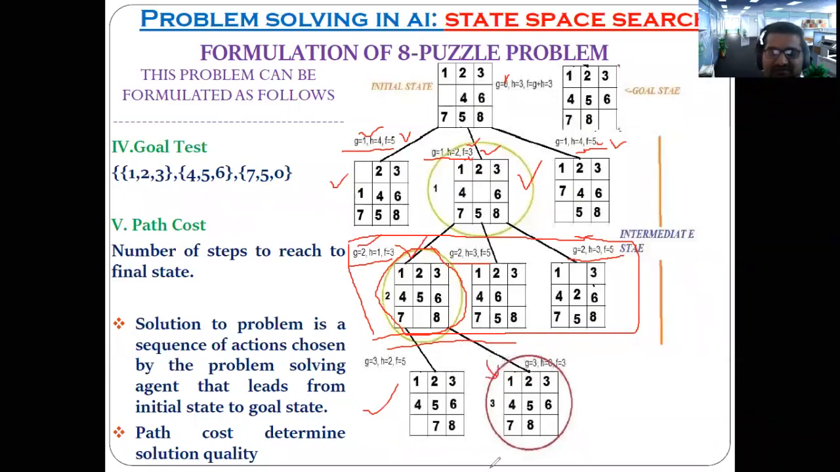This state is the result of which action? Left. If you apply left here, this 8 will get shifted here. And then again, you have to perform all the calculation, the AI agent. So you will get G as 3, H is 2, F as 5. Here also G as 3, H will be 0 regarding the goal state, because there is no misplaced tile. And F is 3.